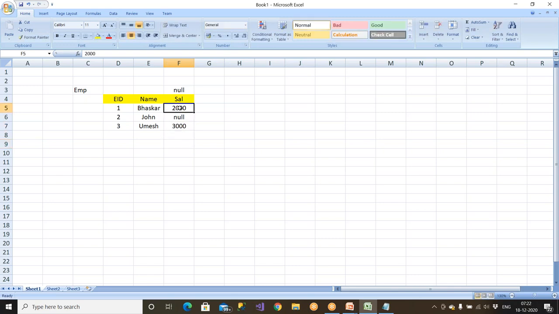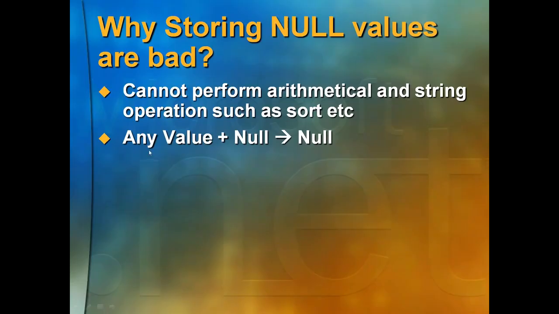Now when there is a null value here, a lot of issues will start. So what is the issue? I wanted to know what is the total salaries that we need to pay. Total means 2000 plus null plus 3000. 2000 plus null equals null. Null plus 3000 equals null, because according to RDBMS, any value plus null equals null. Any value minus null equals null. Any value into null equals null. Any value divided by null equals null.